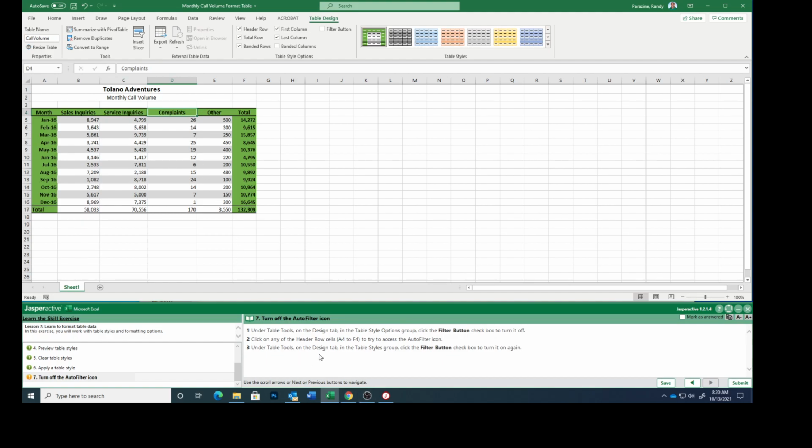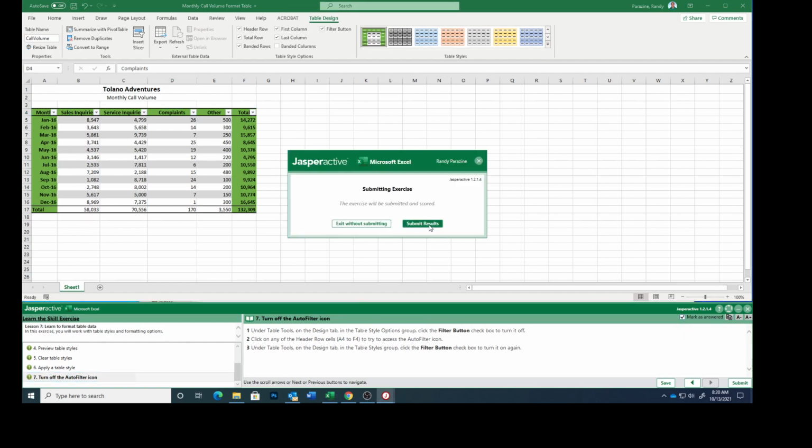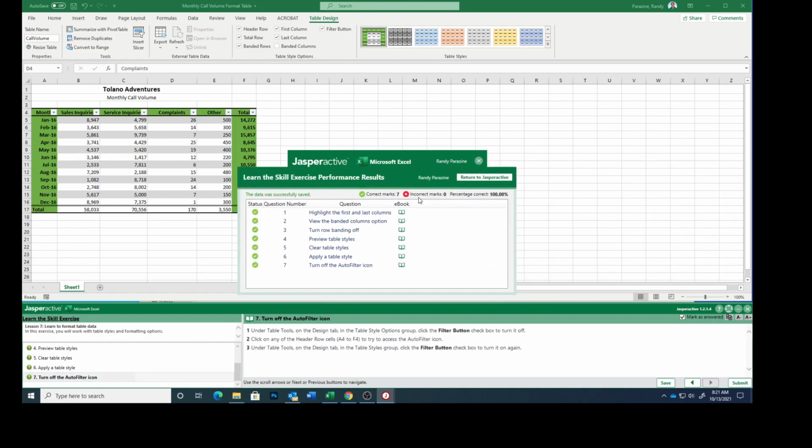Under Table Tools in the Design tab in the Table Style Options group, click the Filter button again to turn it on, and you can see that all of those are back. Mark that as answered. Submit. Submit results. There's our 7 green check boxes. So this completes formatting table data.